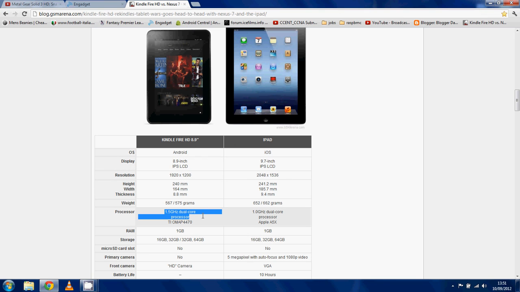1.5 dual core processor, the TI OMAP 4470. This was touted as being better than the Tegra 3 processor. Even though it's dual core, it's touted as being better than a quad core processor. I don't know if that's true. We'll have to wait for benchmarks. I'm going to say it's not true, but you never know, right? So, what else have we got here?